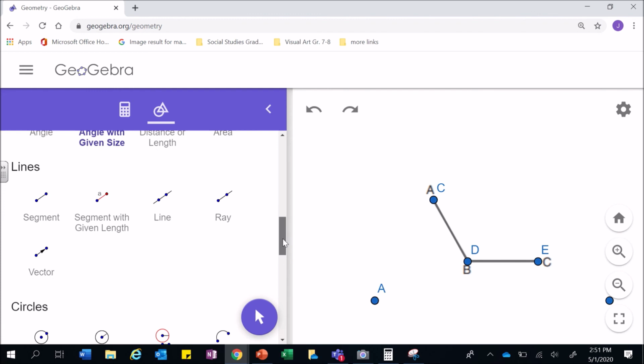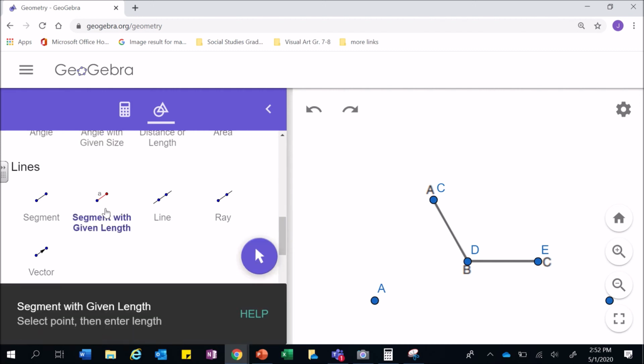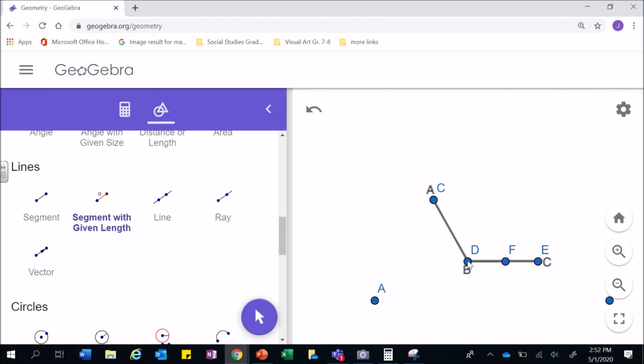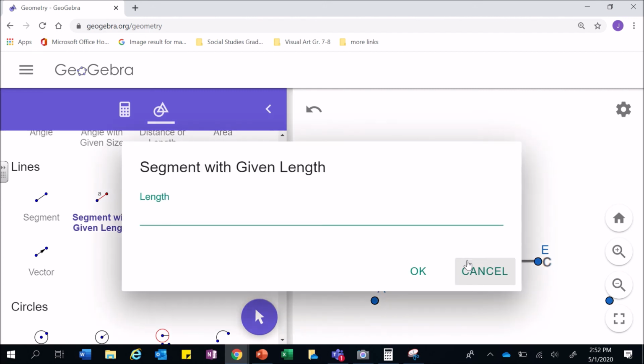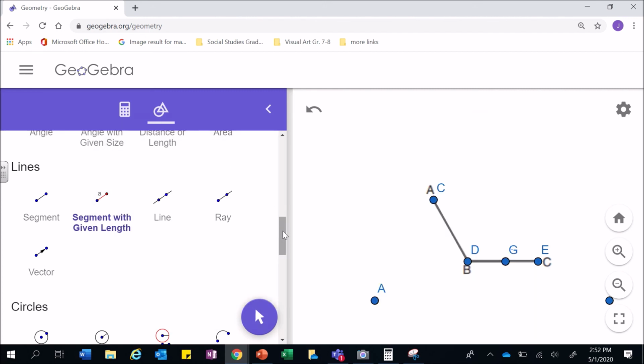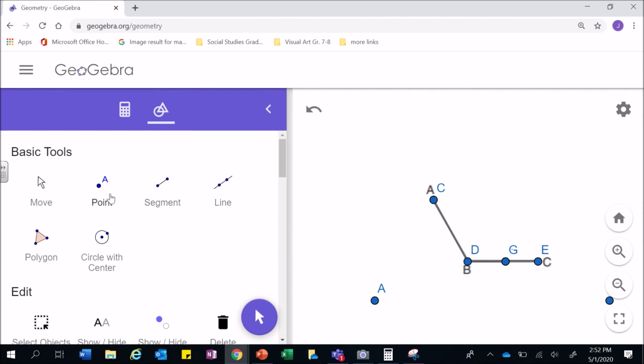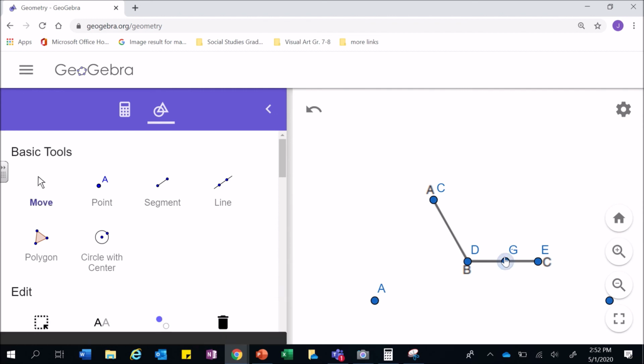Now let's do another way to bisect this. I could use where I measure the same distance each time. So I'm going to go segment with a given length. I'm going to go like this. I'm going to give it a length of 1 because this is small. And that one looks good. And then I'm going to do it again, length of 1. I've got to move one of those so it matches my angle. I now have 2 dots, and each of them are an equal distance from D.